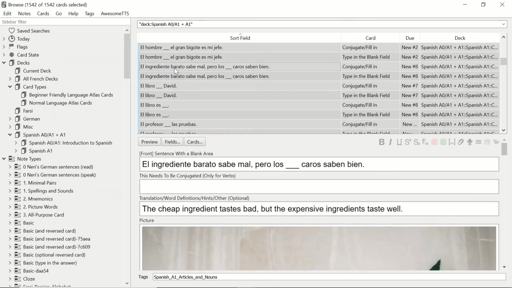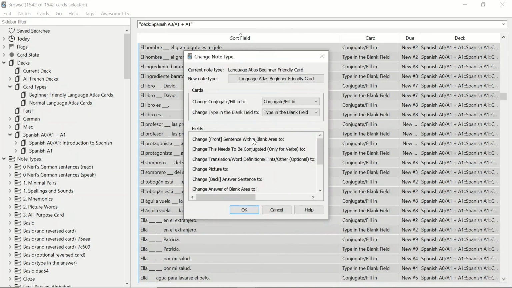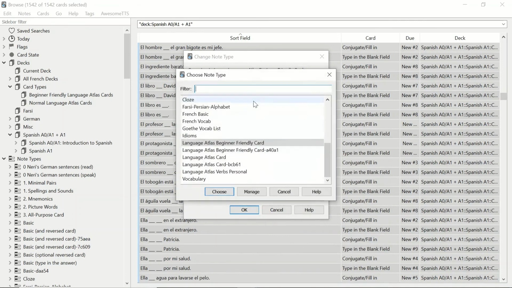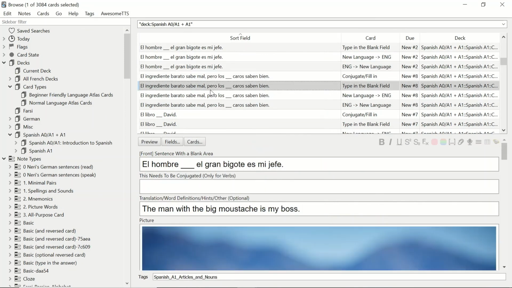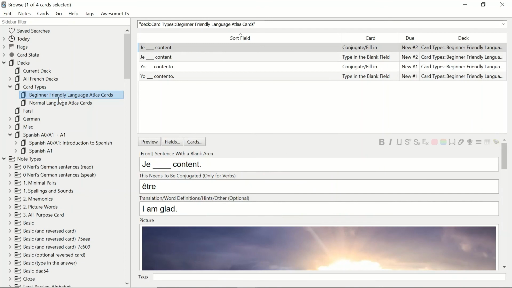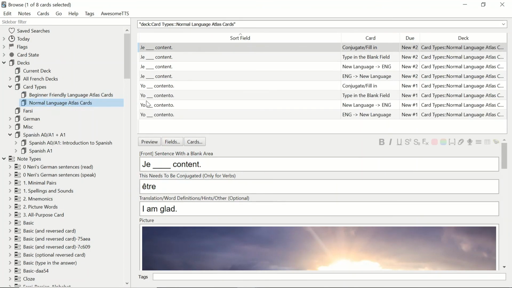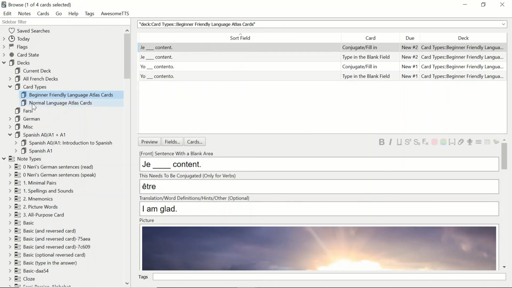But what if you regretted it and you want to go back? You do the same process, change note type, you go from beginner friendly to the Language Atlas card, you choose, okay, and that's it. So again, the big difference is that in the beginner friendly, you don't need to translate at all. And in the normal one, you do need to translate. By default, it's in the beginner friendly one, but you can go to the normal one as well.